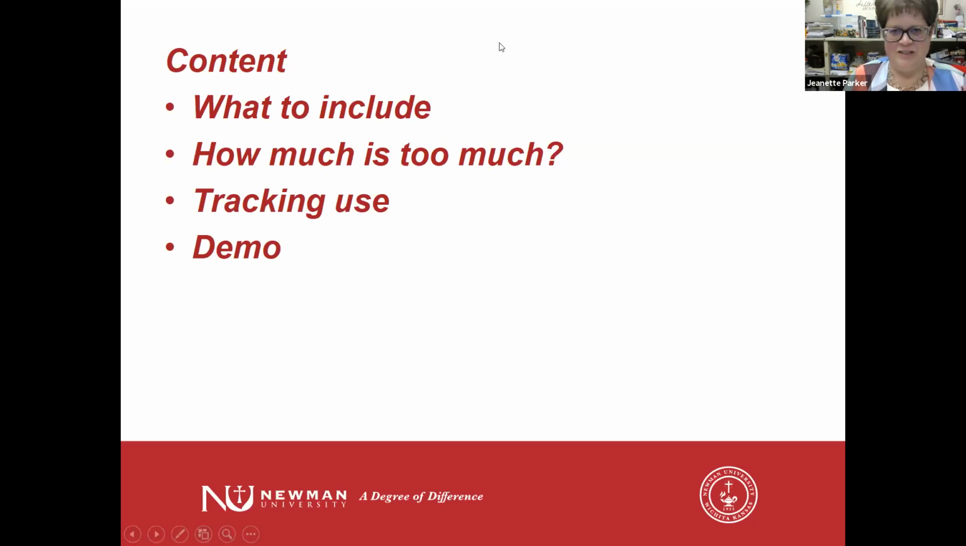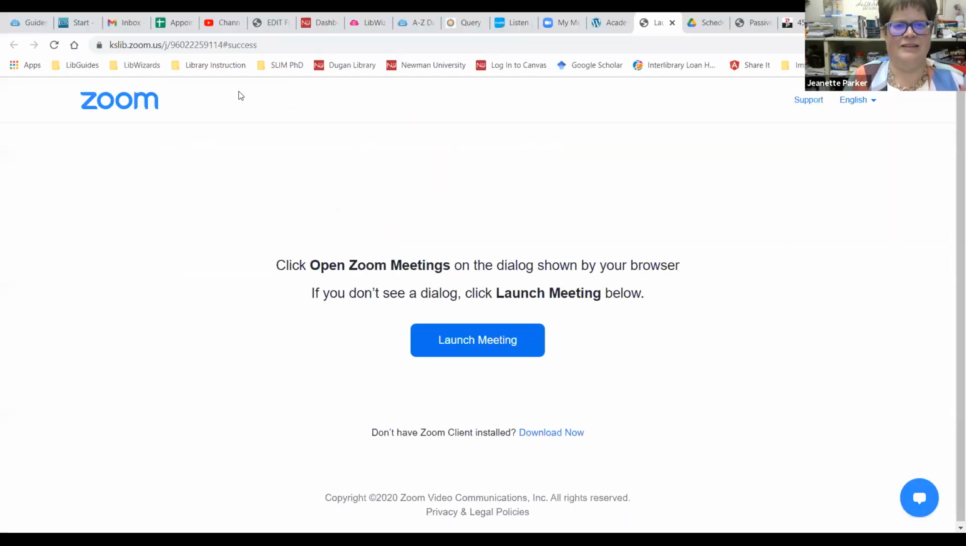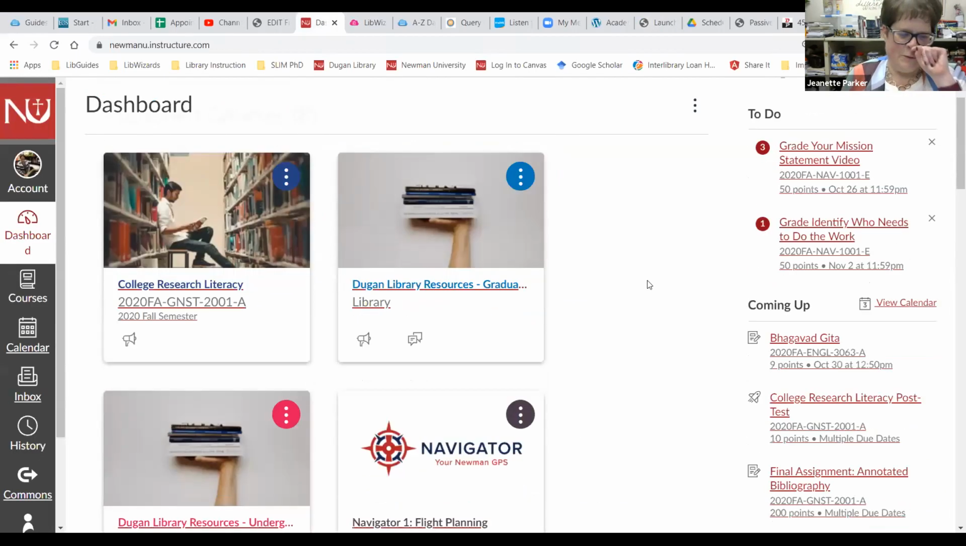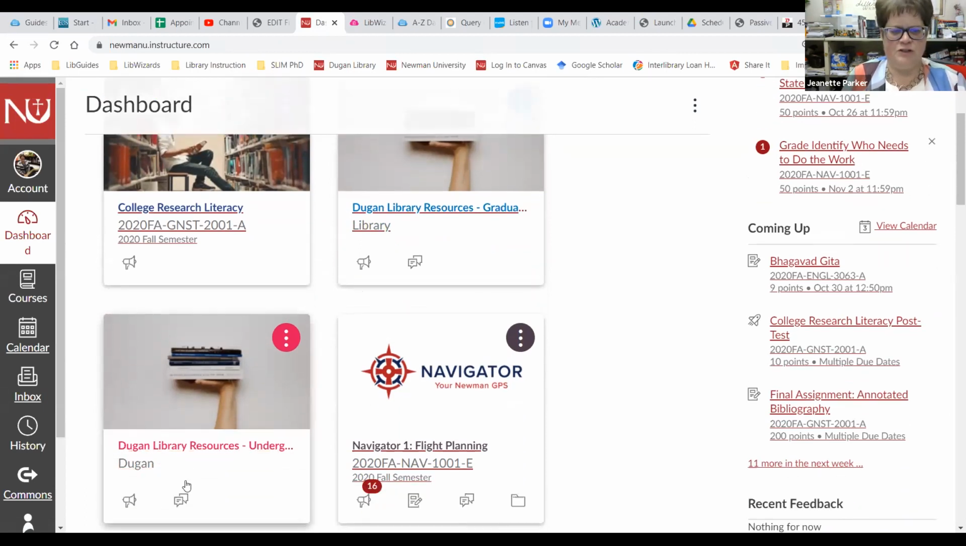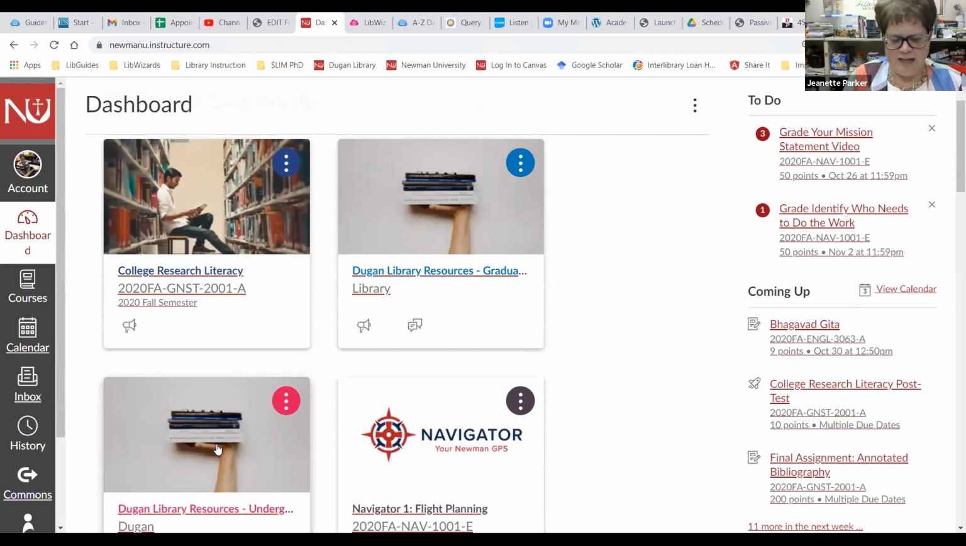Okay, so I'm going to switch to hopefully my Canvas classroom. You can see here on my dashboard, I use the same image for both the graduate and undergraduate. We are still working on getting the undergraduate class populated, so I have not worked on that one as much. So I'm going to show you our graduate class.